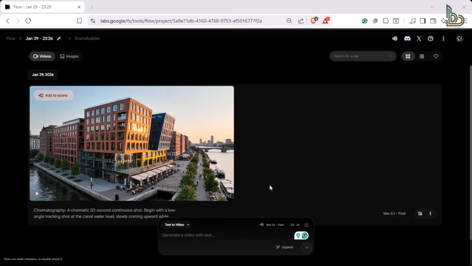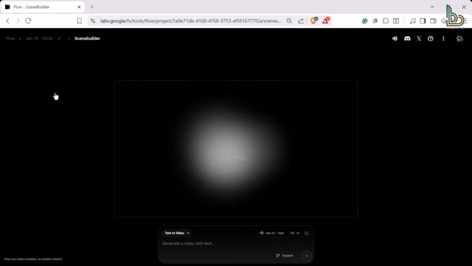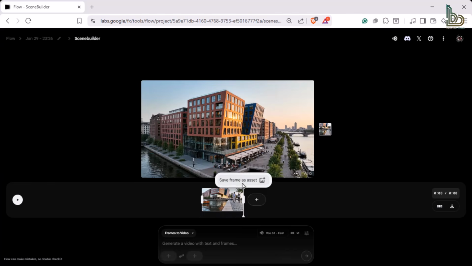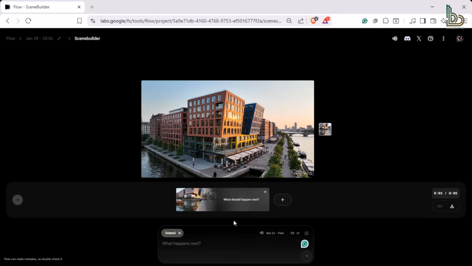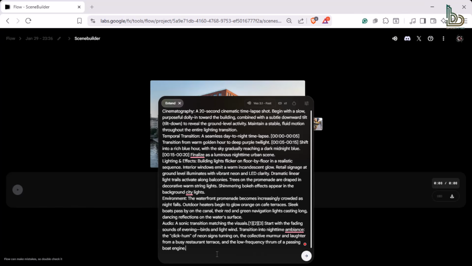One of the most powerful tools in VEO 3.1 is the composing feature. By clicking Add to Scene, we enter a timeline editor where we can combine and arrange multiple clips. By hitting the plus icon, I can extend my previous video. I'll paste a new prompt to transform the scene into a time-lapse.